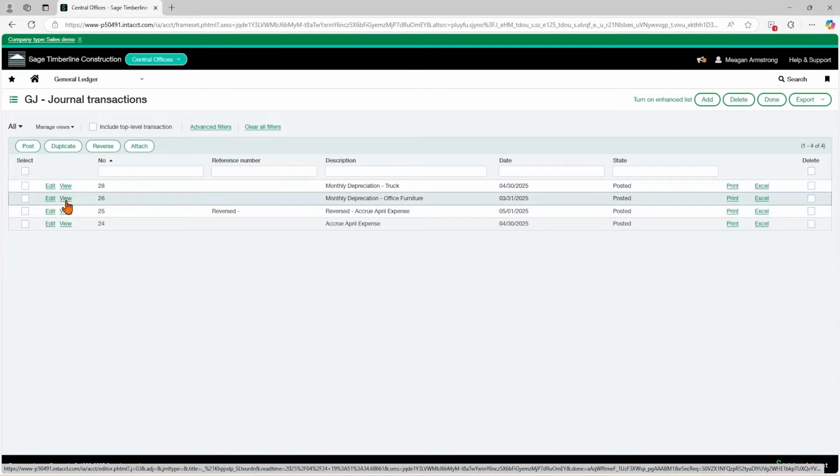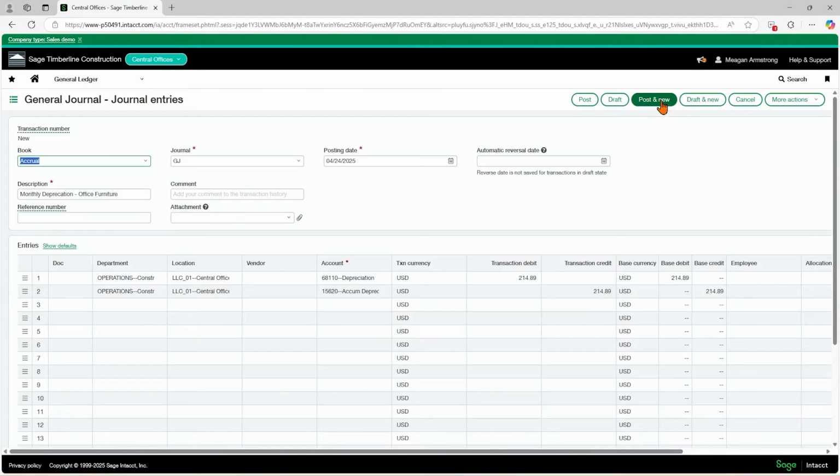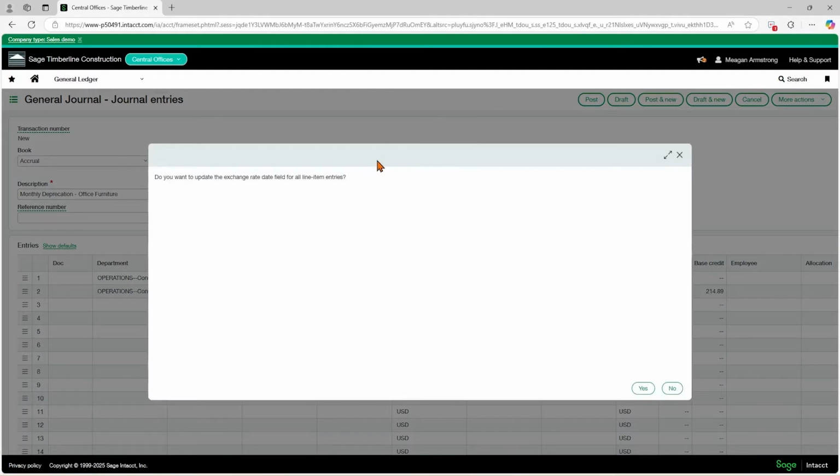So instead of reinventing the wheel and entering all the data from scratch again, we're going to go into the one from last month and we're going to duplicate it. It's going to pull in all of the information from the prior journal entry. It's going to set the journal and the book, the description, all the same. It's going to put today's date as a default. So I'm going to change that to the end of this month.